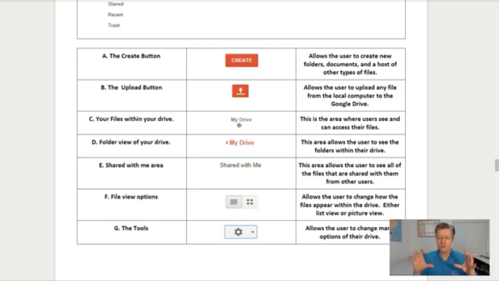And then for letter G, we have the tools. A tool starts with kind of like a gear, looks like a round gear with knobs on it. This allows the user to change many options of their drive.